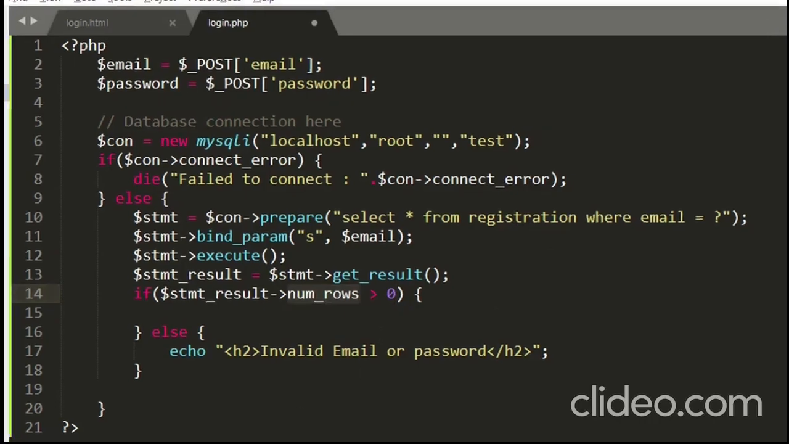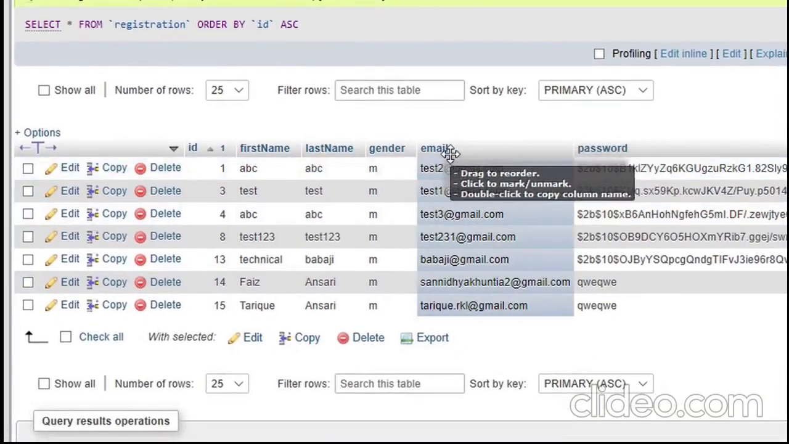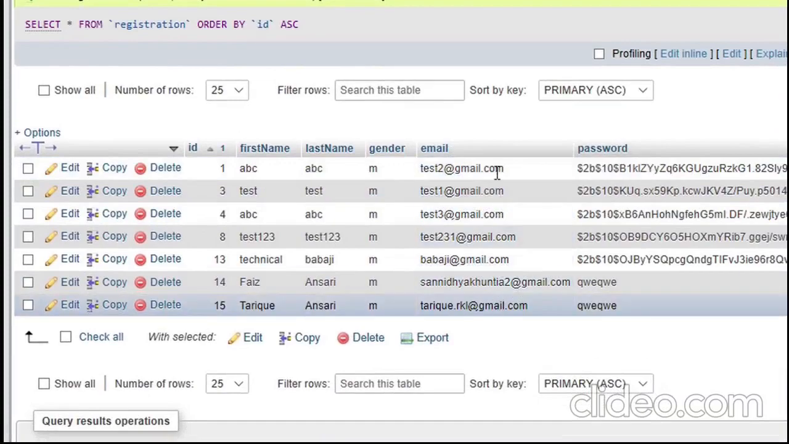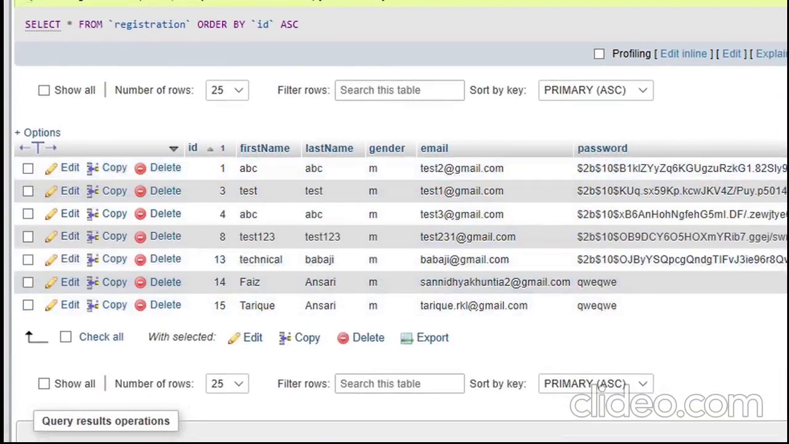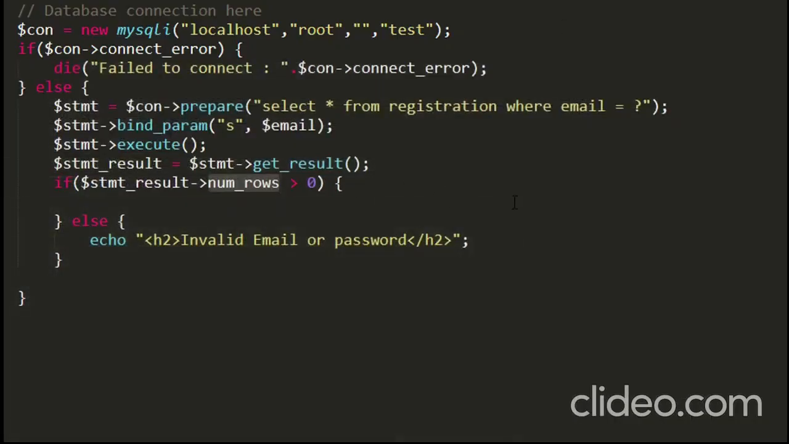So let me tell you one more thing, guys. Always take email as a unique key. Don't store duplicate emails, otherwise you will get some error in the login process.